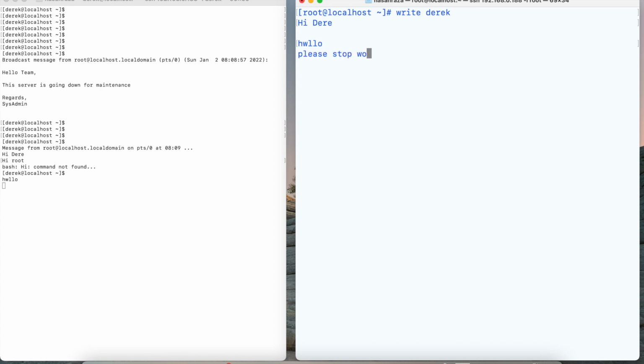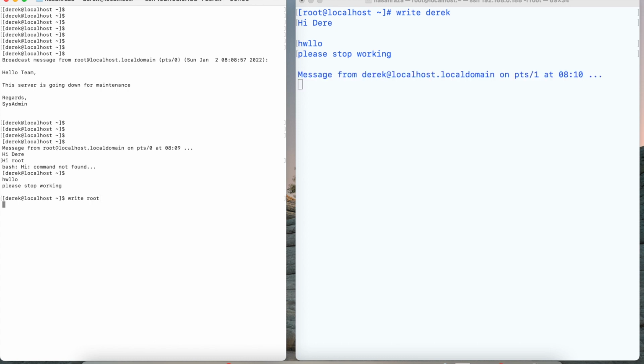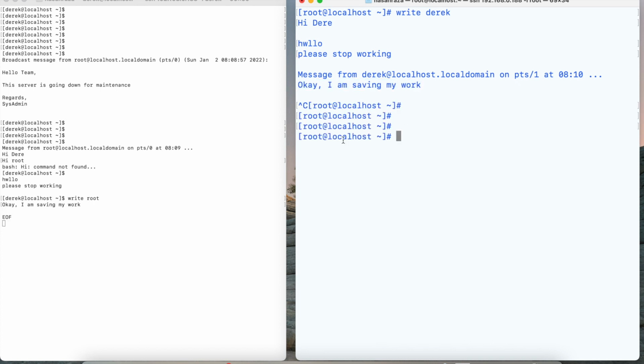Now if I want to write it back to user, I'll say write to root. See that? Okay, I am saving my work. Okay, and you see that here I got the message, okay, I'm saving my work. So that's how we usually use this command, write and wall, very important one.